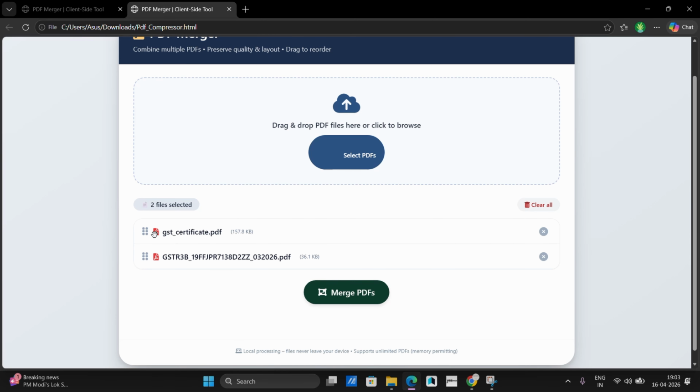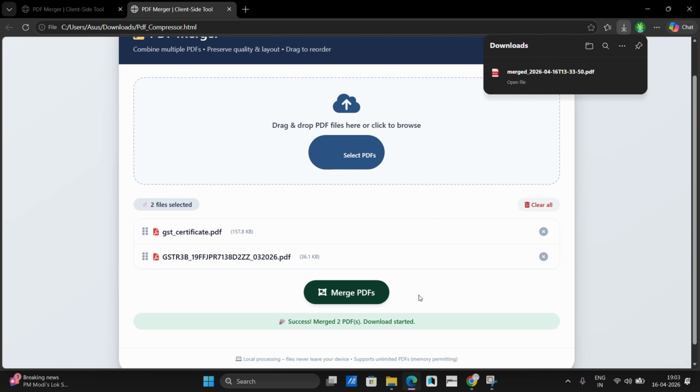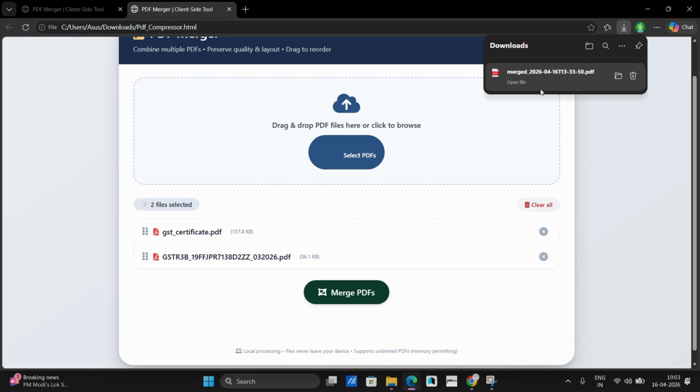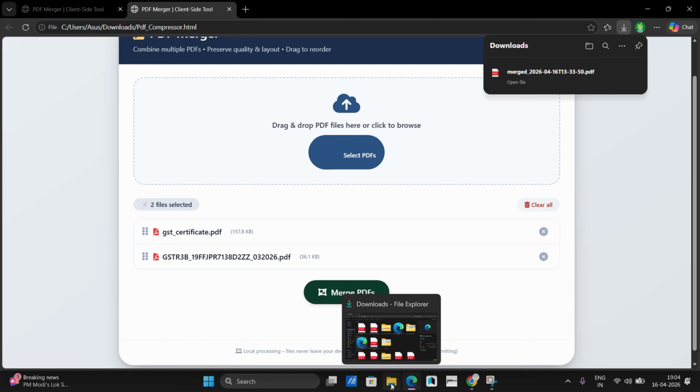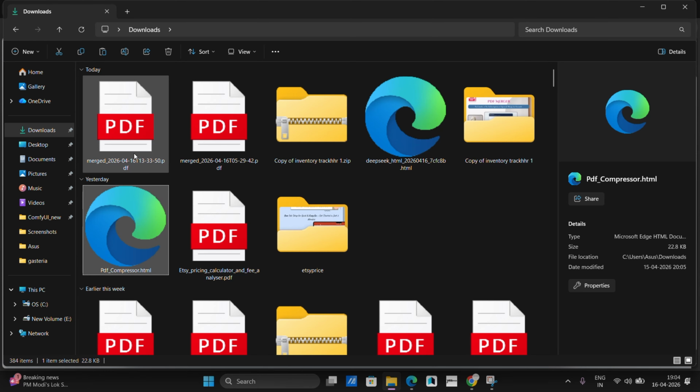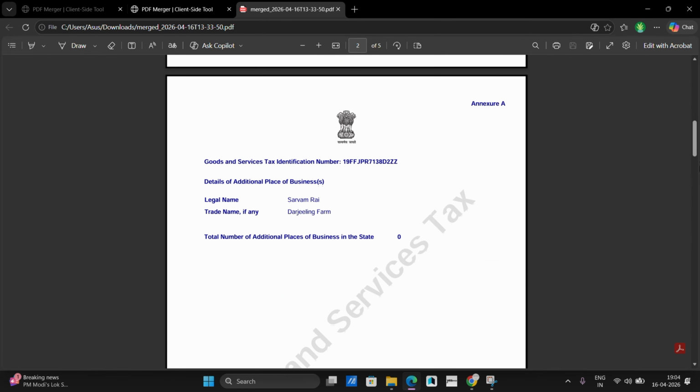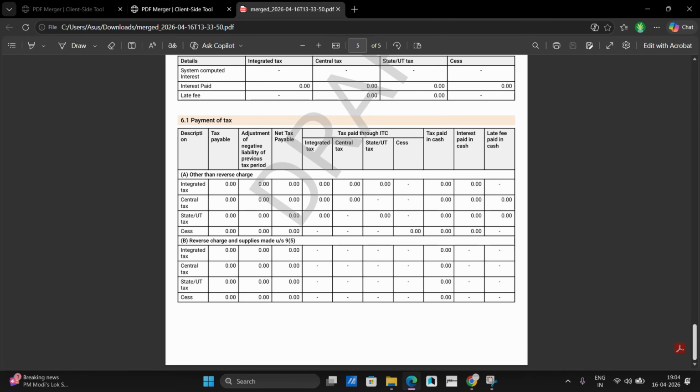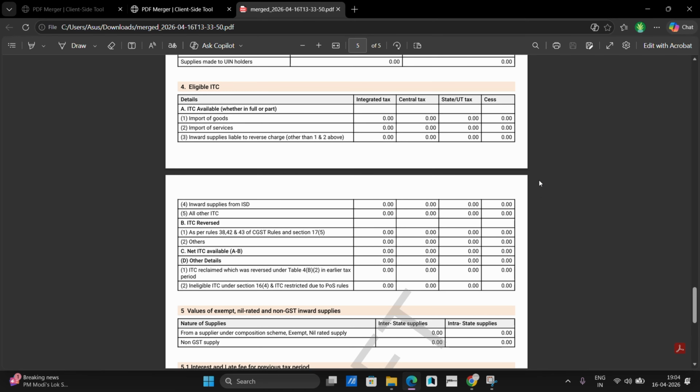The pages of that specific file will come first, and once it's arranged, just click on merge PDF, and instantly your PDF will be downloaded. As you can see here, our merged PDF is ready. You can go to the file manager, or you can just click from there only. Here you'll be able to see the merged PDF. You can use that merged PDF, and that's all you need to do to use this application.